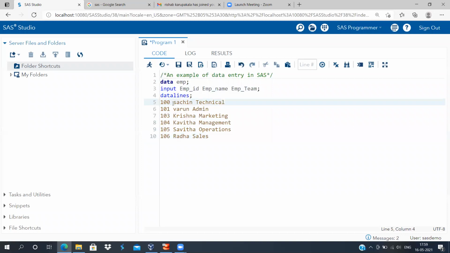I have got their employee ID, their employee name, and information about which team they belong to. Now to end this datalines statement, I'll type a semicolon, and in the next line, I'll type the run statement. So this piece of code will create a new data set called employee. It will store it in the temporary library named work. The input statement allows me to declare the variable names like ID, name, and team. I use the datalines statement followed by the data of each of these employees.